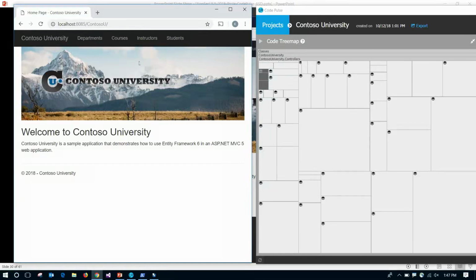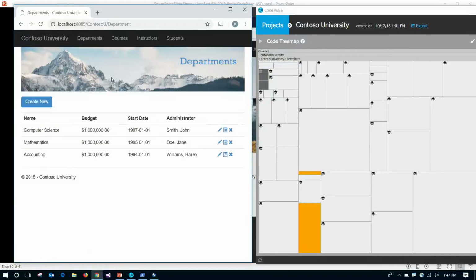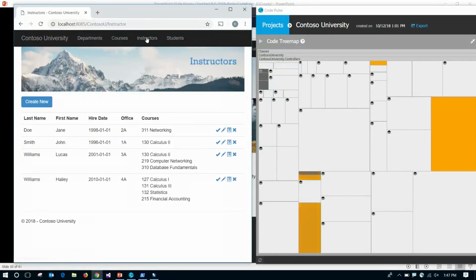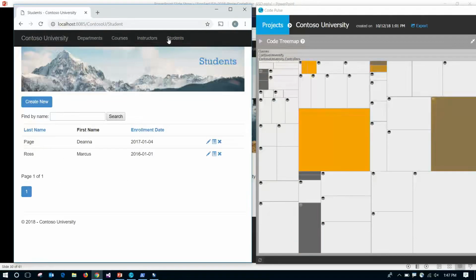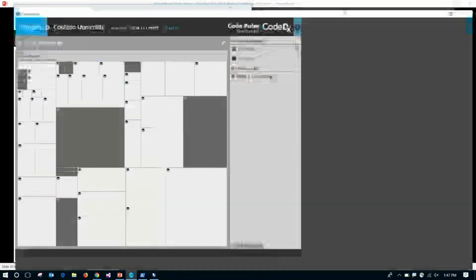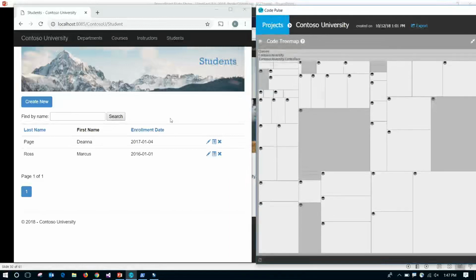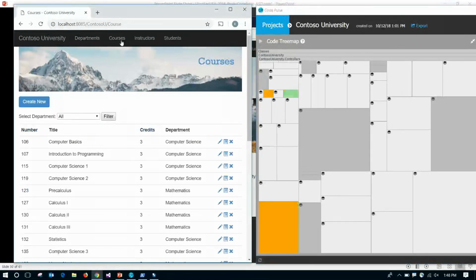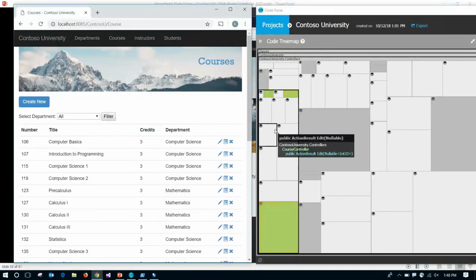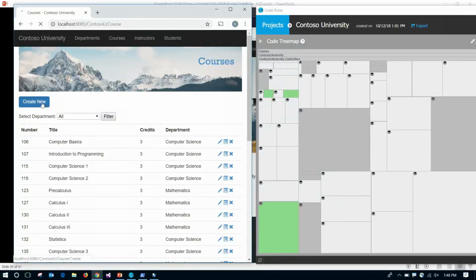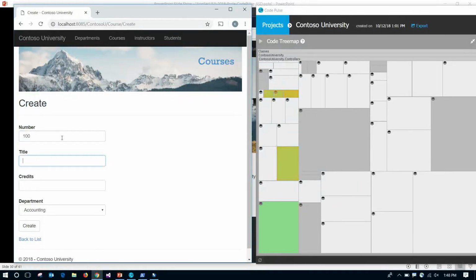So in this particular application, you can create departments and instructors and students, you can add and delete and stuff like that. As I interact with the application in real time, you'll see things start to highlight. I'm actually going to start a recording. We'll call this manual scan. So I'm going to look at the courses, and you'll see here this represents all of the courses methods. And as I start interacting with this application, you'll see the coverage start improving.